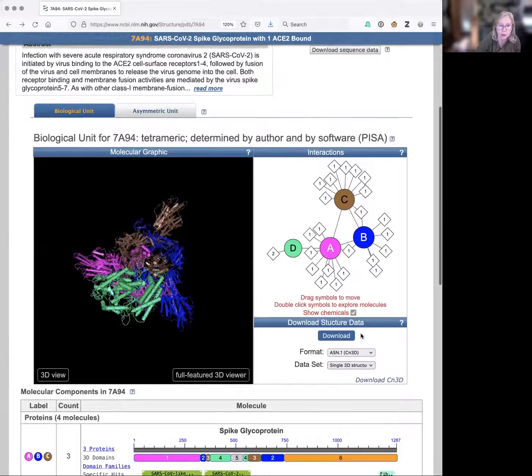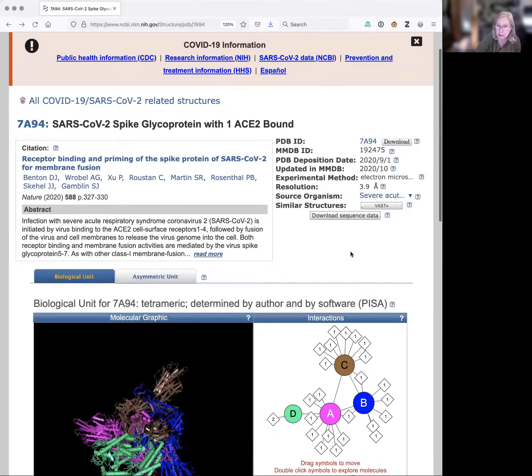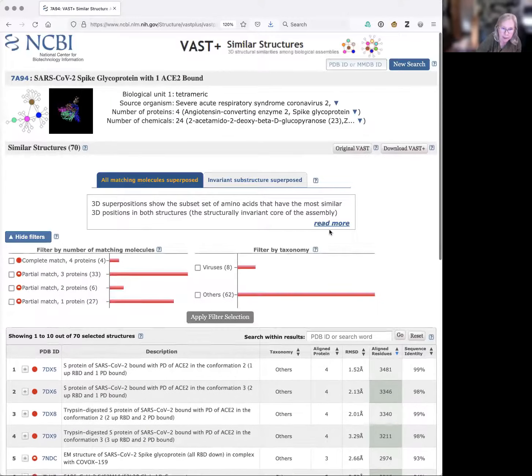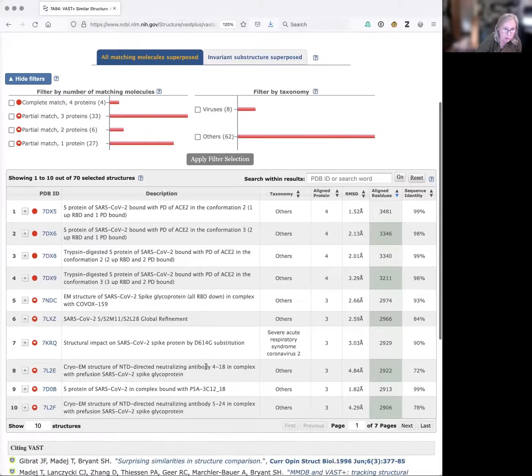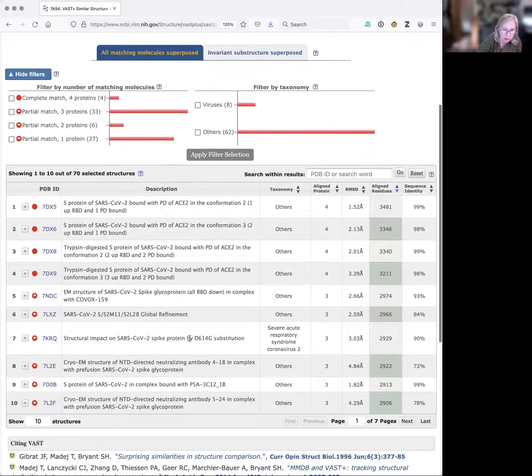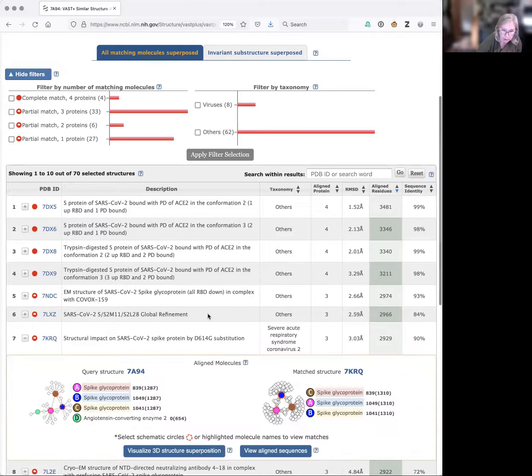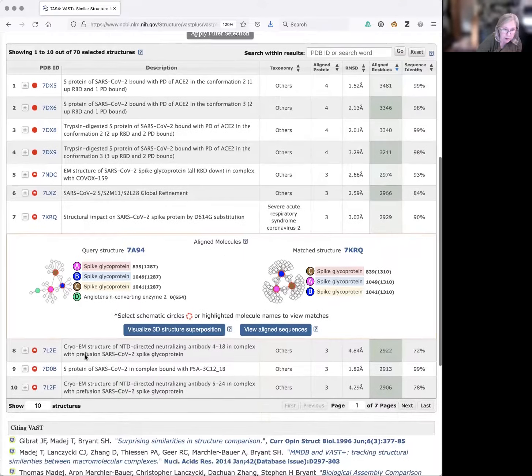All right, we're going to use VAST Plus as our tool for aligning structures. So I'm going to click VAST Plus up here. And this takes me to some structures that have been already aligned with VAST Plus. I'm going to look at this one here, which is also the SARS-CoV-2 spike protein, but this one does not contain ACE2. Clicking the plus symbol to open up some different options here.